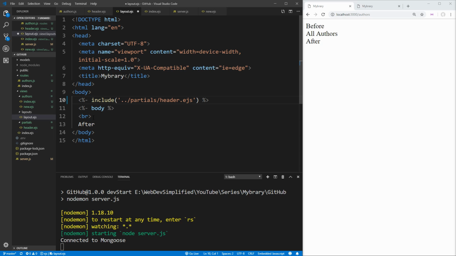We can get rid of all this placeholder before and after stuff, and if we save that, refresh our page over here, you'll see that we get our library link, our authors link, and our add author link. And if we click on these, you see we go to our index page, our all authors page, and our new author page.